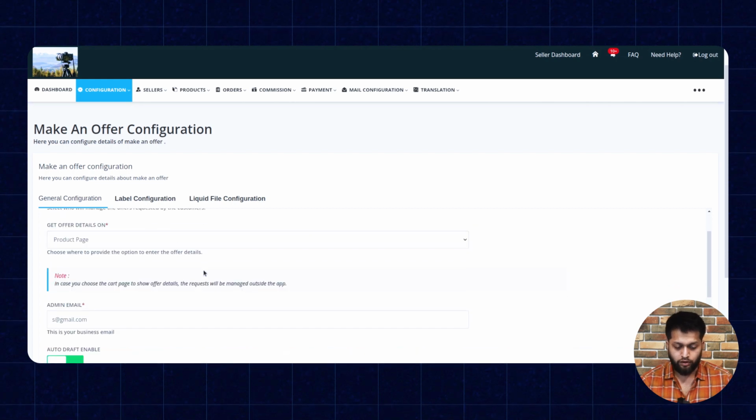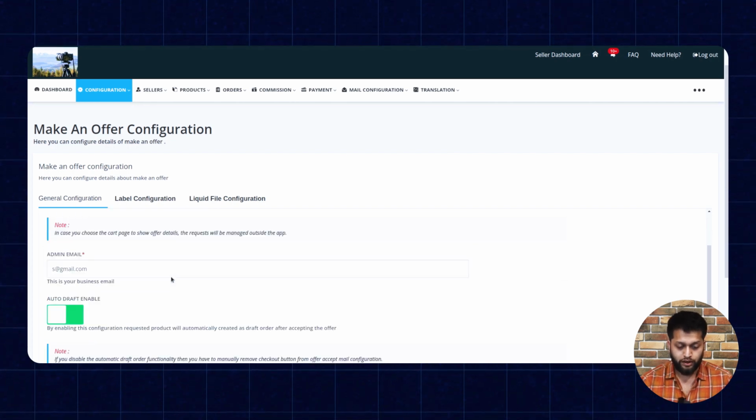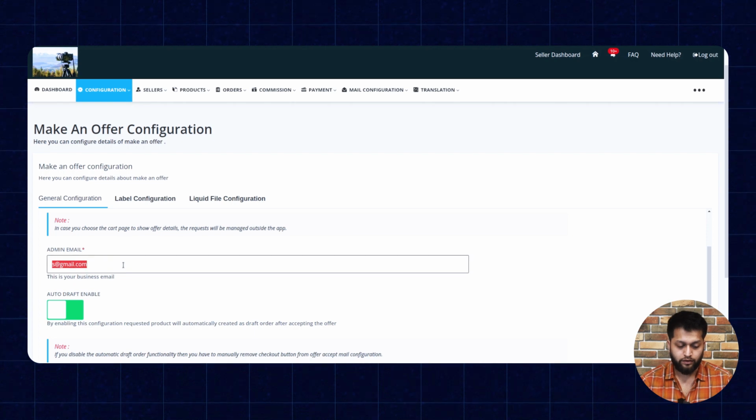Get offer details on. Where would you like to show the details, like a Make an Offer button on the product page or the cart page? You can select from here. And in case you choose the cart page to show offer details, the request will be managed outside the app. So for that you need to enter the email address.